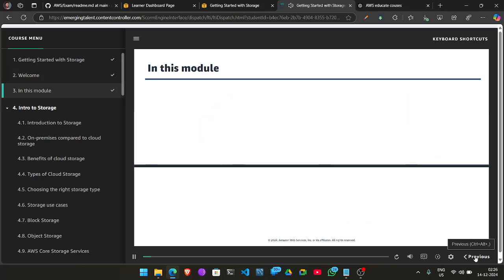This module was designed to introduce you to the storage domain and AWS core storage services. It is broken into 4 sections. The first section is an introduction to the storage domain. You will learn about storage basics, types of storage, and when to use different types of storage.